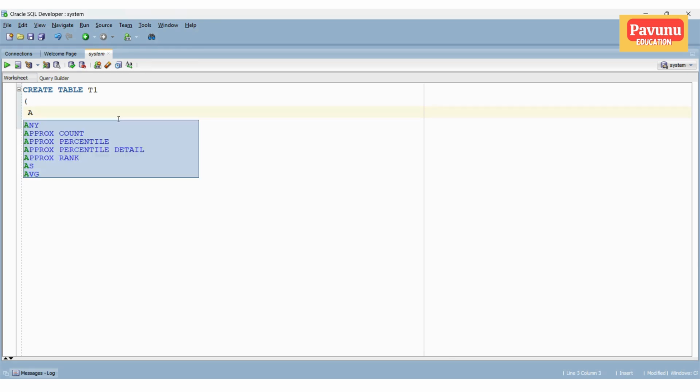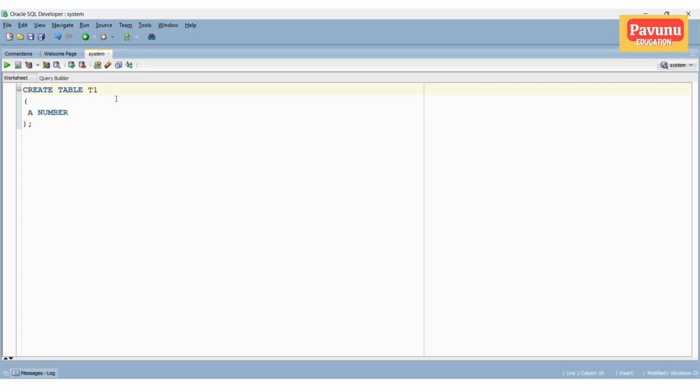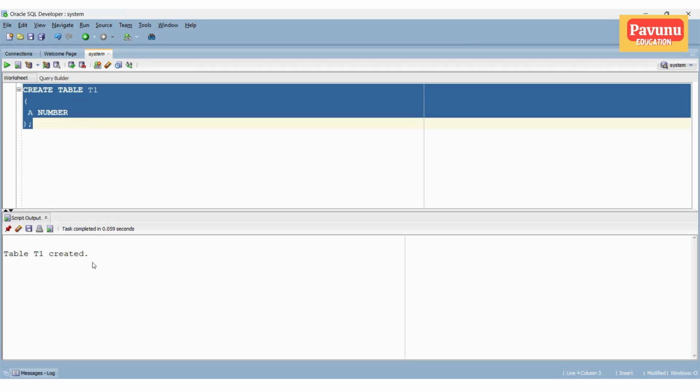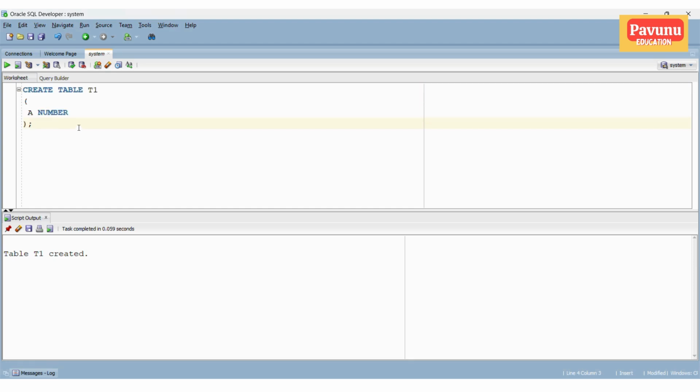A is the column name, number is the data type. This is the syntax to create a new table. Create table, table name, A is the column name, number is the data type. Now I will create one new table, T1. Table created. This message shows it's successfully created.